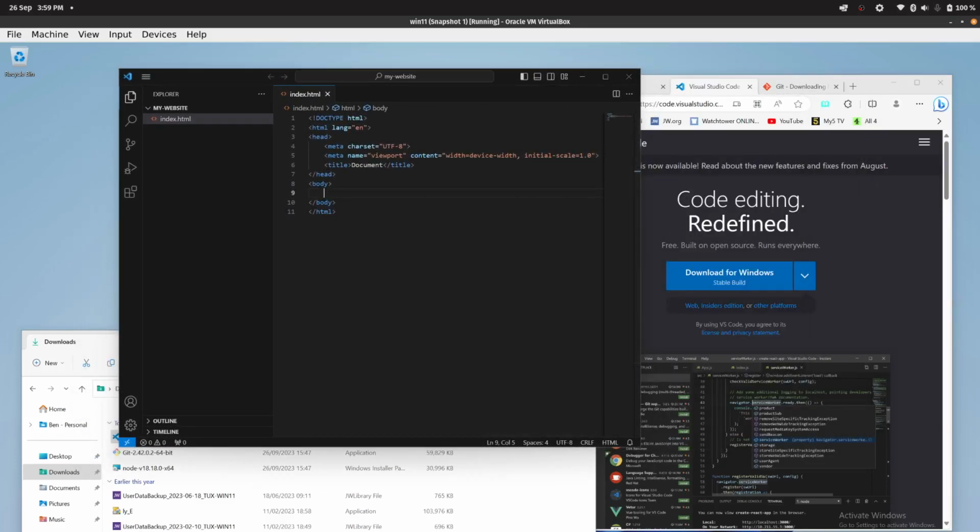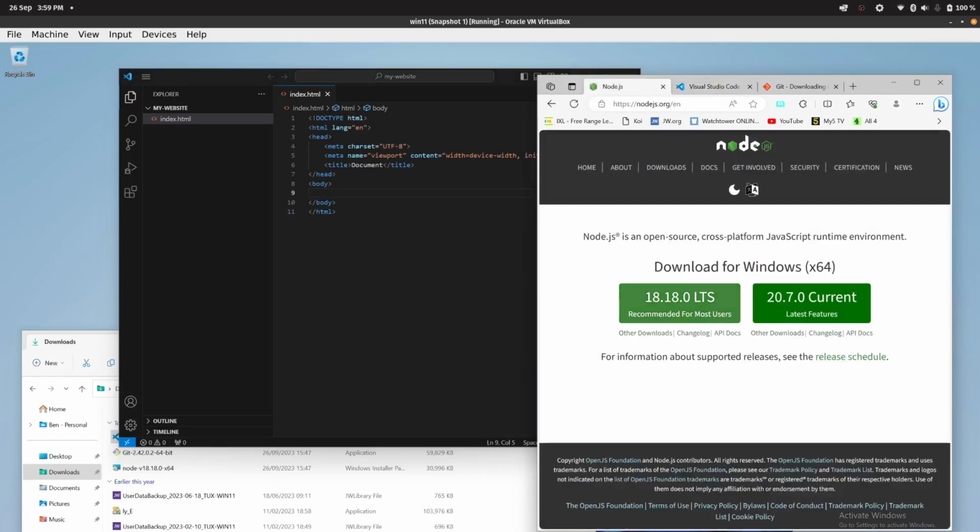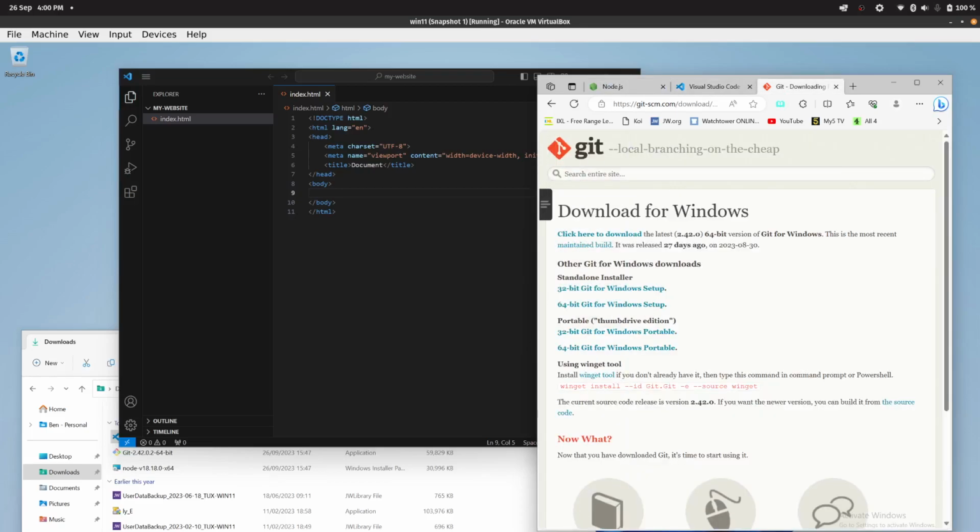Node.js is important, but I'm not going to tell you why right now. That is important, but we'll talk about that later, because in the class I want to explain exactly what is going on in here and why we need it. The other thing we need is Git.